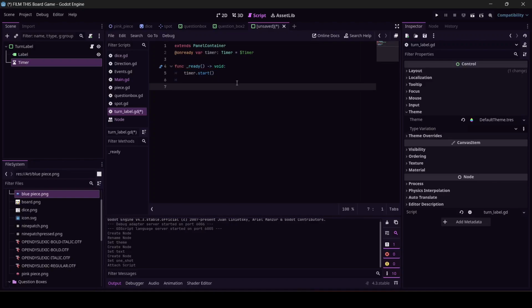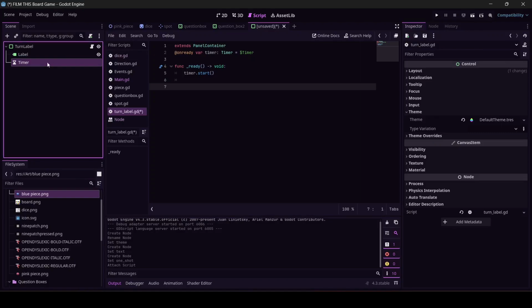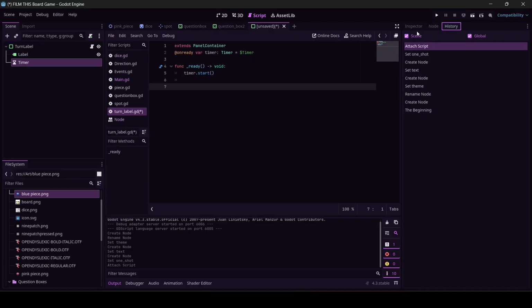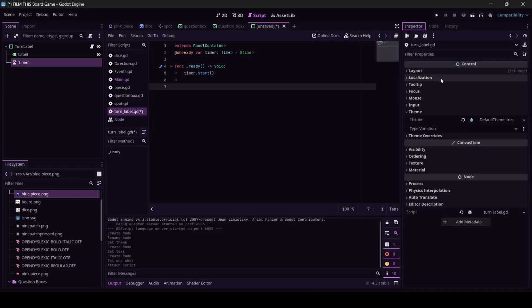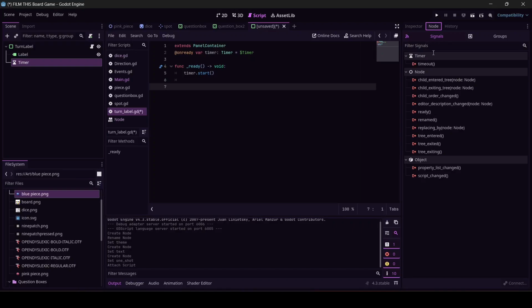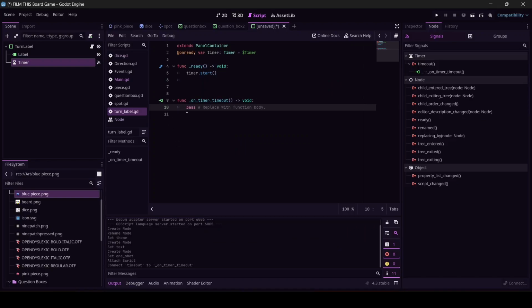But when the timer times out, how do we know when the timer times out? You should know this. It is a signal. All right. Am I not on the timer? Timer, node, select. I have selected a node. I don't think it's showing me the timer properties. Hold on, buddy. So, okay, so there's the timer. I don't know why it made me do all that clicking. Timeout, double click timeout, connected back up to the root, up to turn label, whack-a-boom.